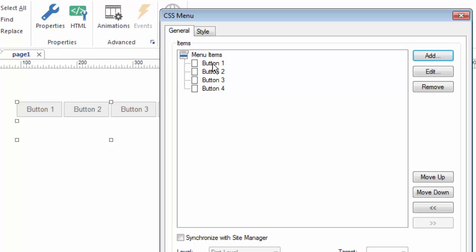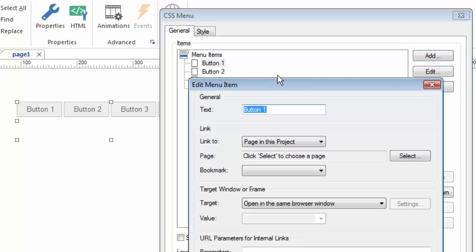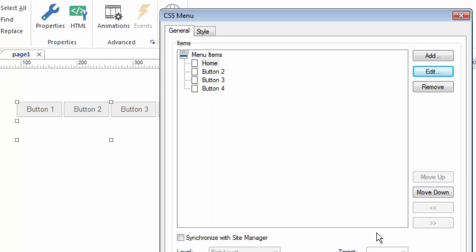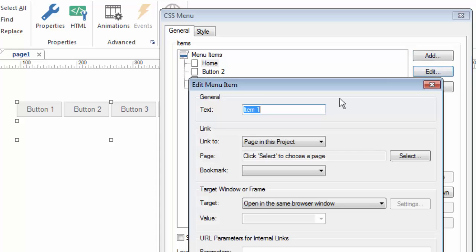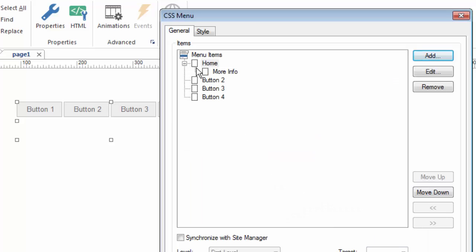So for example, I can obviously edit these and change what these say and where they link to by simply clicking the edit button and changing the name of this to whatever I want it to be and linking it to whatever I want to link it to. But I can also add submenu items. So if I add a button and call it something, and of course I could link it to another page, I can decide that it goes under here because I had selected the home button when I added this button and it put one here.